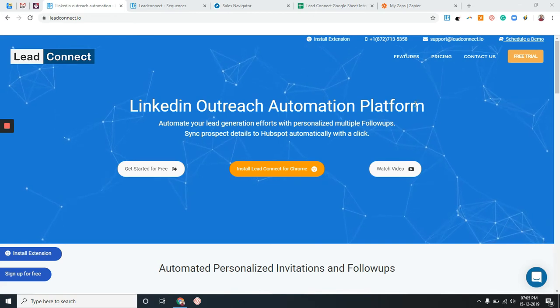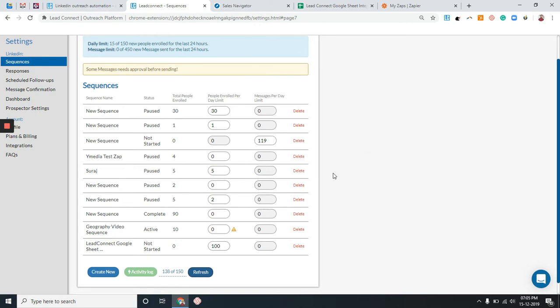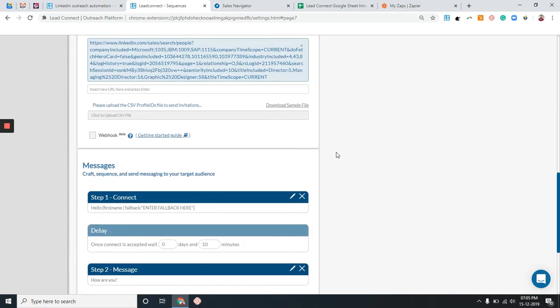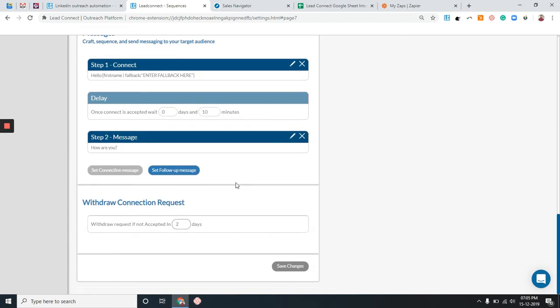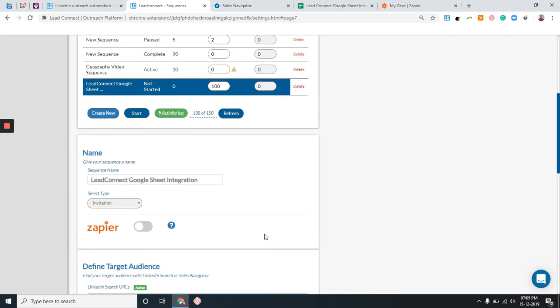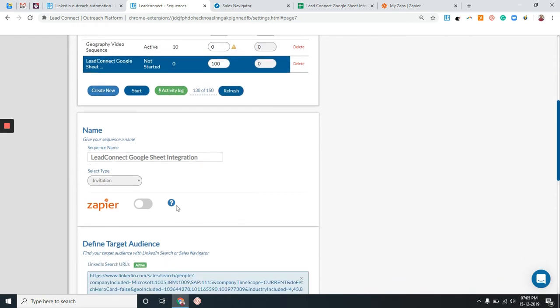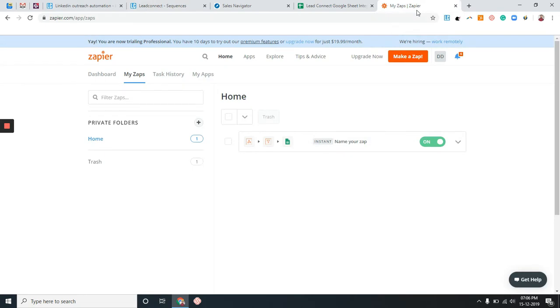So for that, first let's go to the extension. Here I have already opened my extension, and you can see I have already created a sequence which contains a target audience, and here are the messages and the withdrawal time. Now, this is an ordinary sequence, and I definitely need to make some changes inside this sequence. The changes are I need to use Zapier to integrate LeadConnect with Google Sheets. So let's go to Zapier and create a Zap, and then use Zapier's API inside LeadConnect.